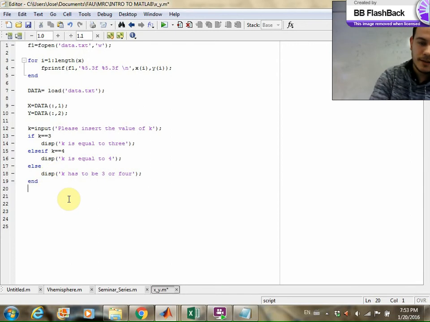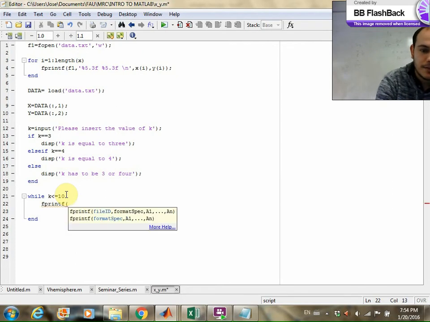Okay, let's talk about while loops. A while loop basically evaluates a condition, and as long as that condition is true, it goes into the loop and does whatever you define to be done during that time. So say while k is less than or equal to 10, let's say, I'm going to print the value of k with fprintf, and that is just going to print the value of k.